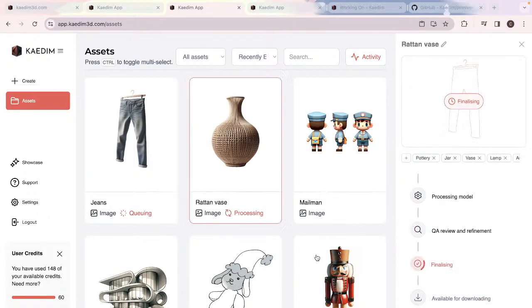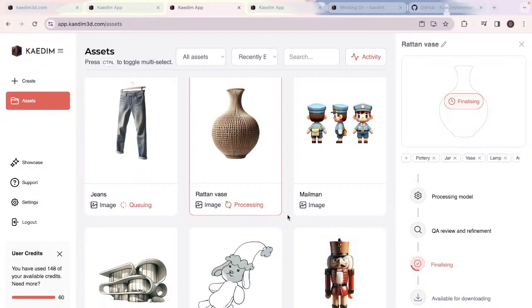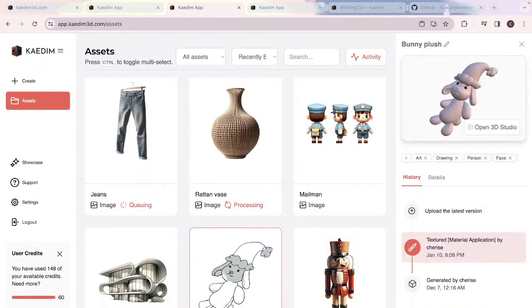Yes, our jeans should be ready in a little bit. Let's wait a while longer.